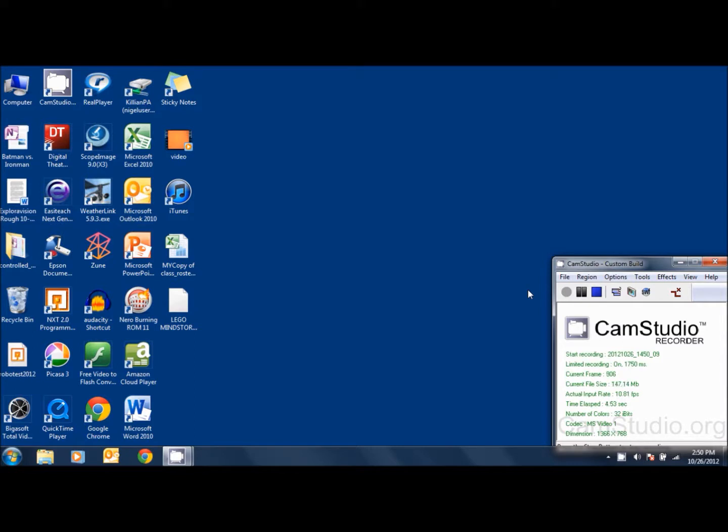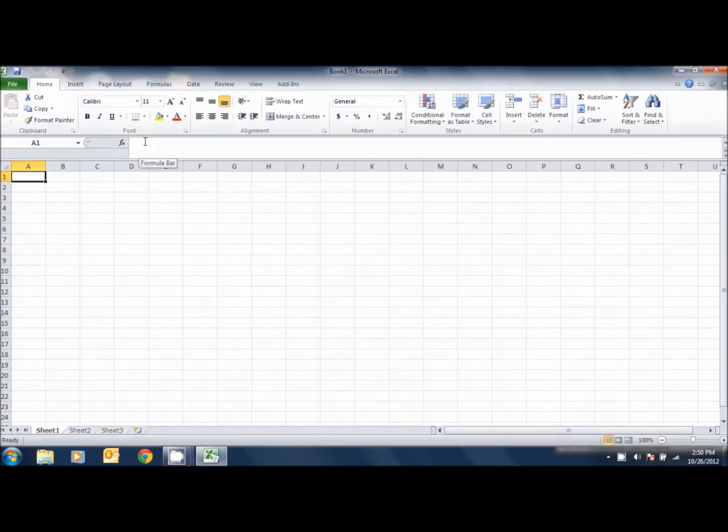I'm going to show you how to create a good data table using the Excel software. We will start by opening Excel. It's a green icon located on your desktop. Double left click to open. The program will automatically open to a new blank spreadsheet.